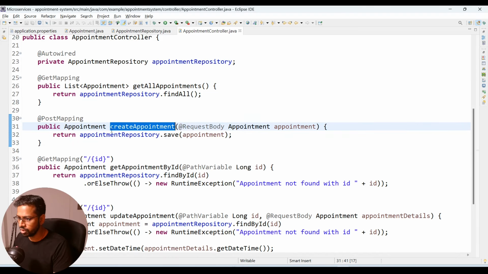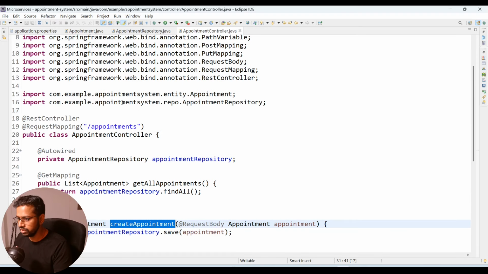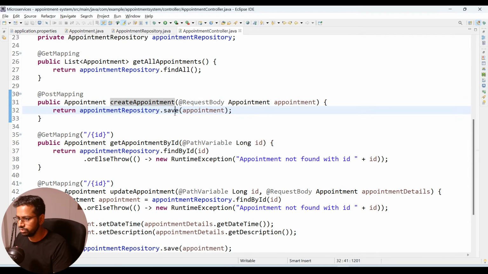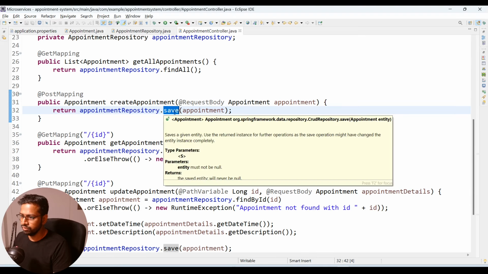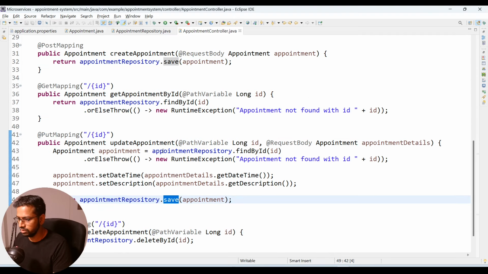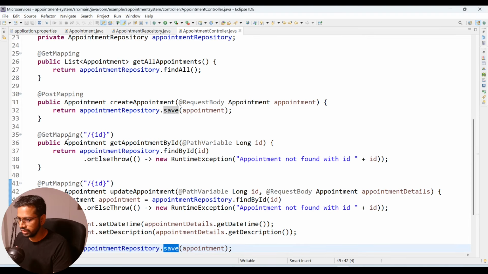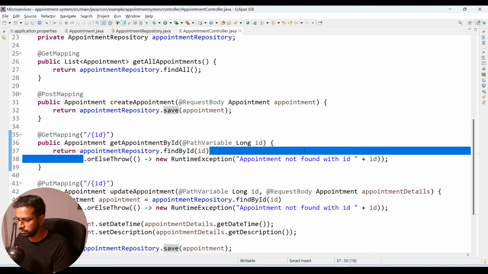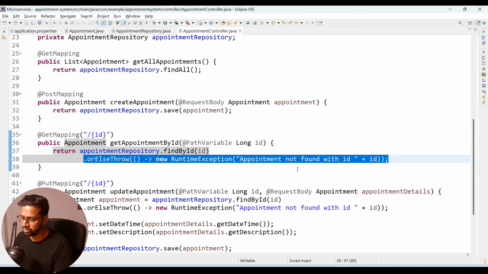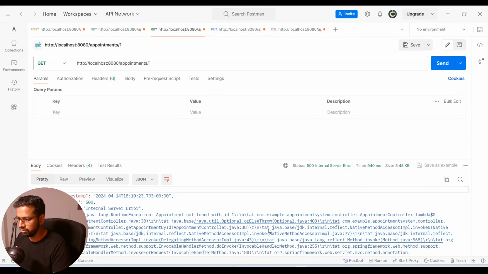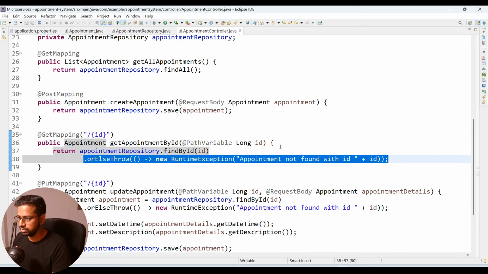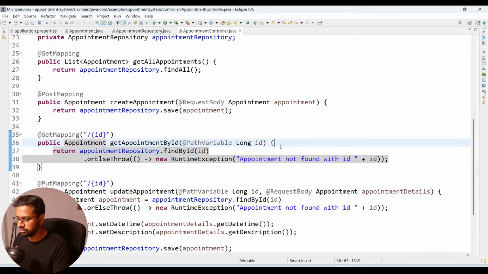Talking about create appointment, we are creating a new appointment with the URI this appointment, and this is using the same method again. For update also we use the save method, so there is no change. Get mapping using an ID, we have another method, find by ID. If this ID is not there, in that case we are throwing an exception. So we shouldn't throw an exception, rather we should respond back with a message saying that this ID could not be found. But here if you see, we got an exception. So this is not a bad practice, but it is not recommended.